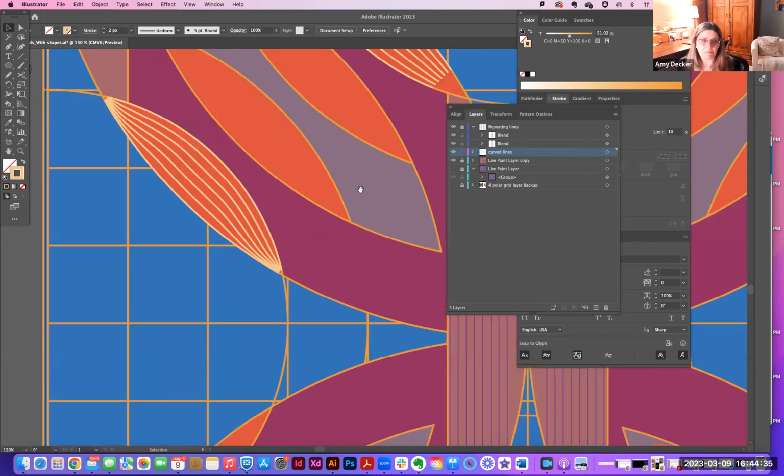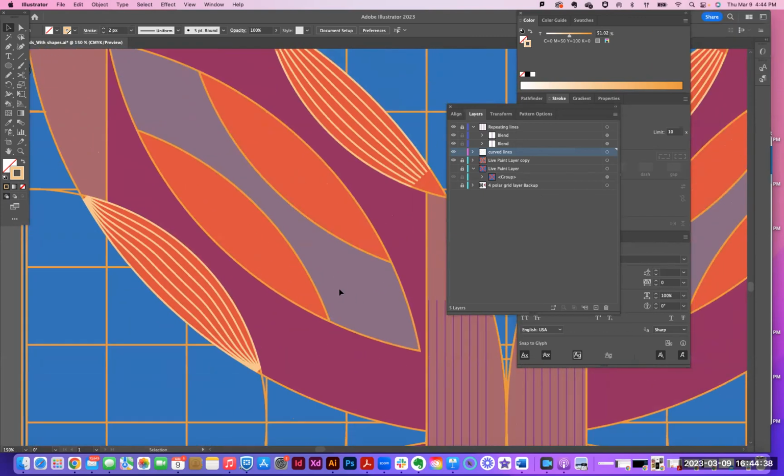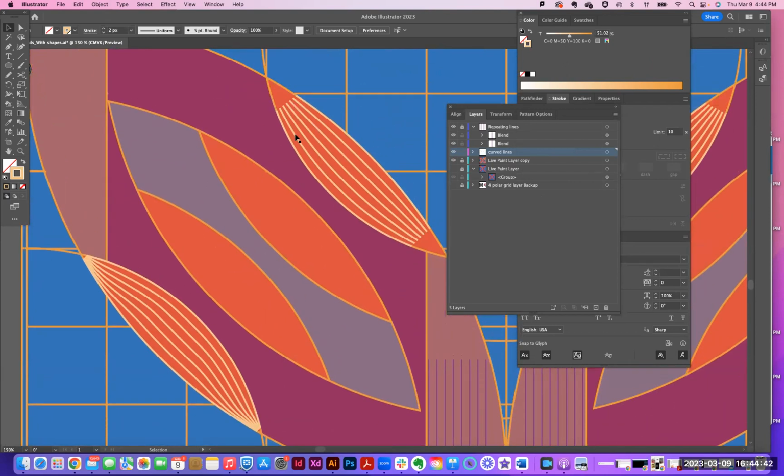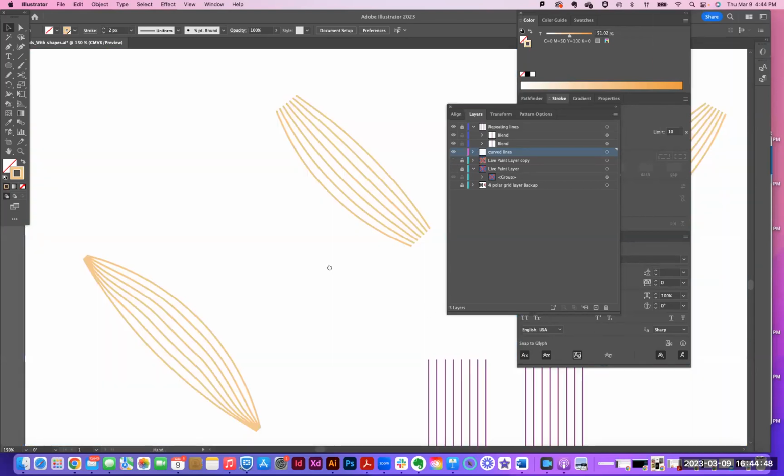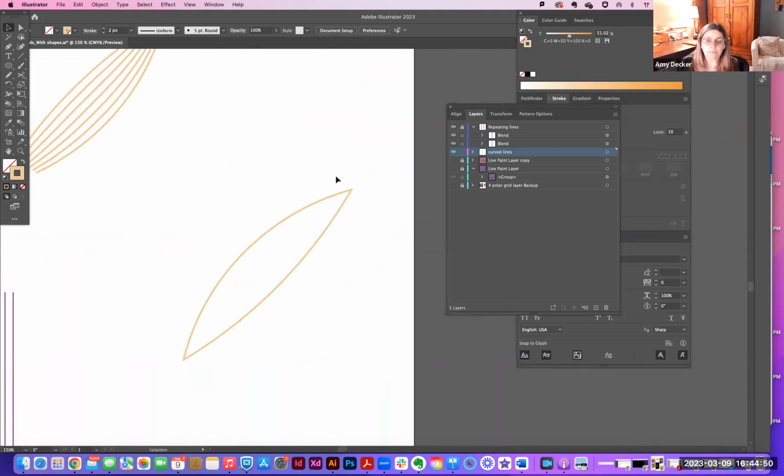Exactly. But could you demonstrate? Sorry, could you demonstrate how you make it like perfect lines though? I know you just did, but could you do it again? Yes. We'll do it on the other side. Okay. So let's go over here to this one.